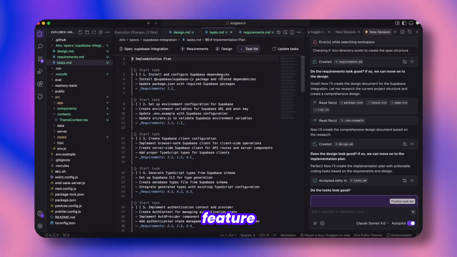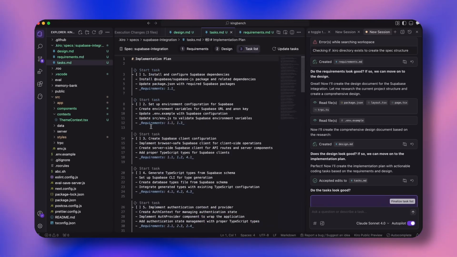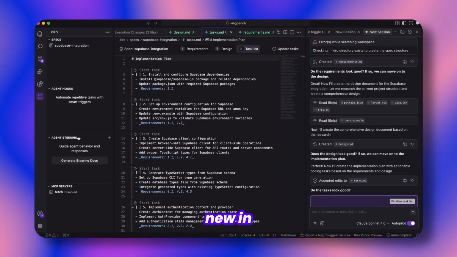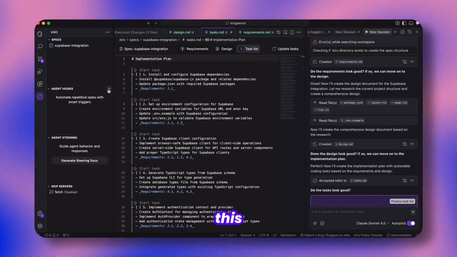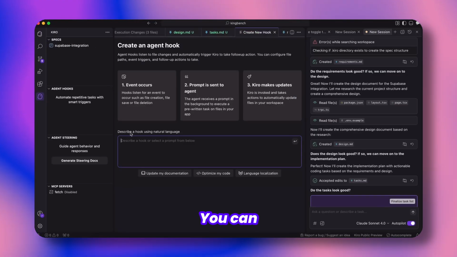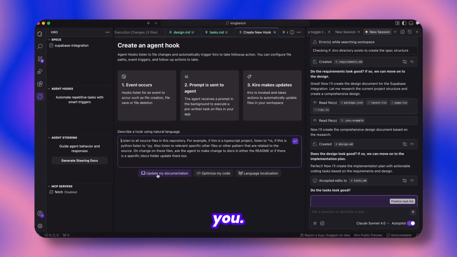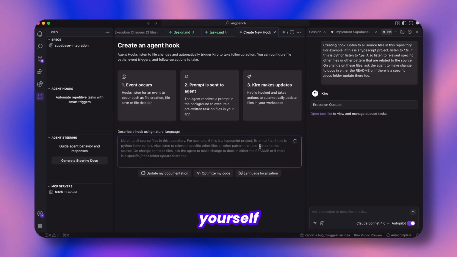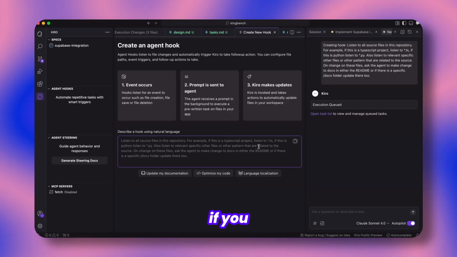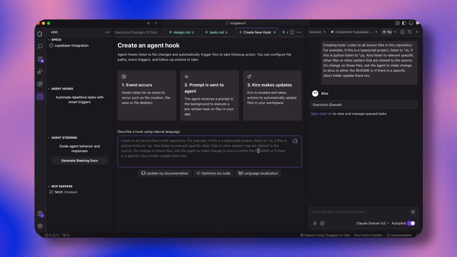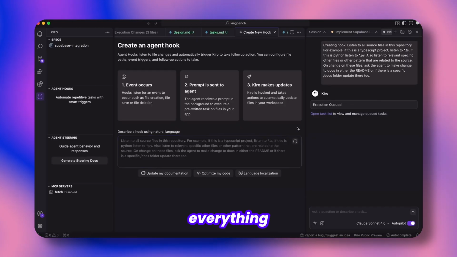Now, there's also another feature called hooks. For hooks, you can go to the Kiro option in the sidebar and then hit Add New in the hook section, and it will open up this Create New Hook option. You can just enter what you want the hook to do in natural language, and it will set that up for you. You can also modify it yourself manually and configure it accordingly if you want to do that, which is pretty impressive. These are the main options here. You can set up MCPs and everything as well.